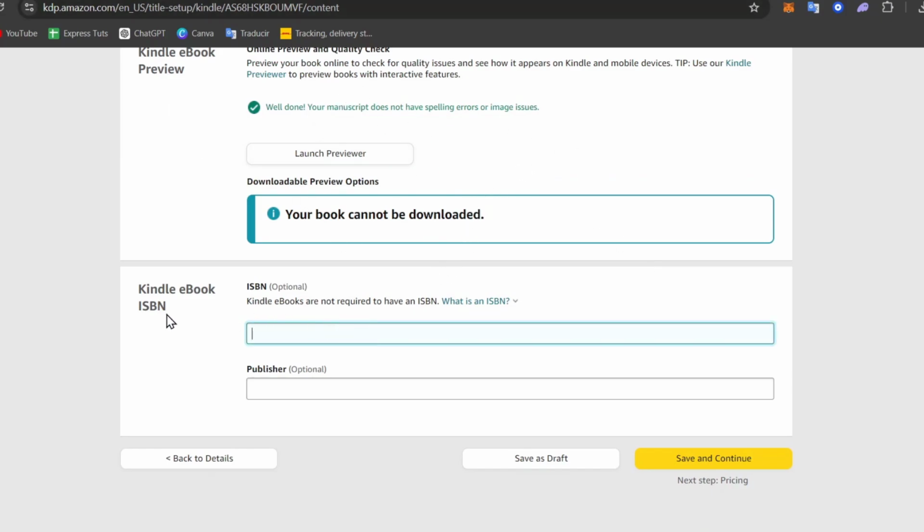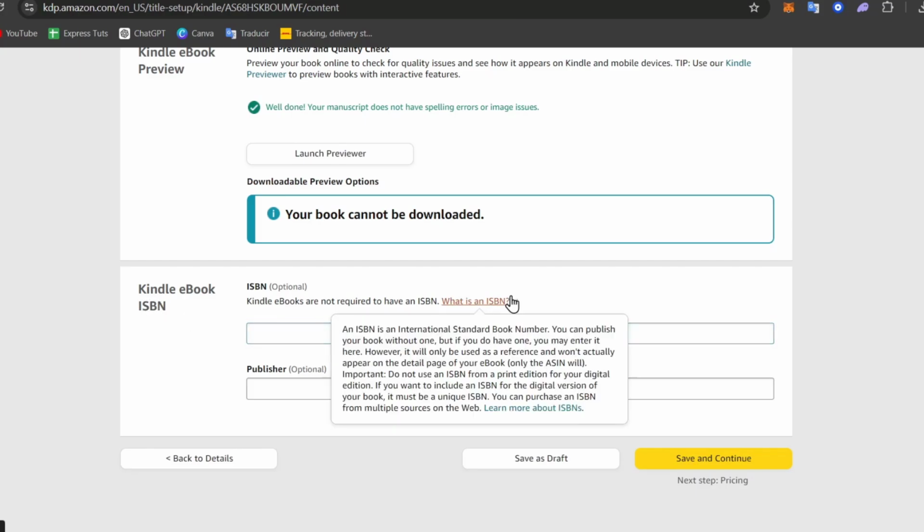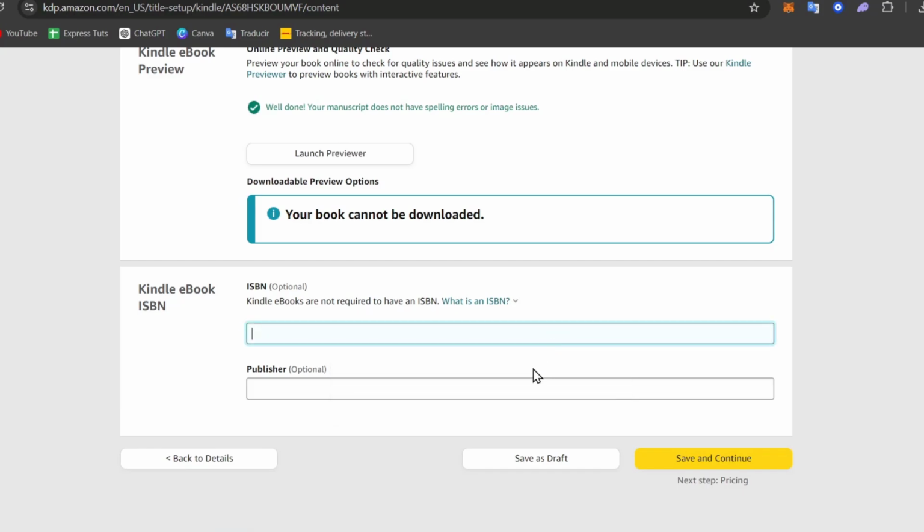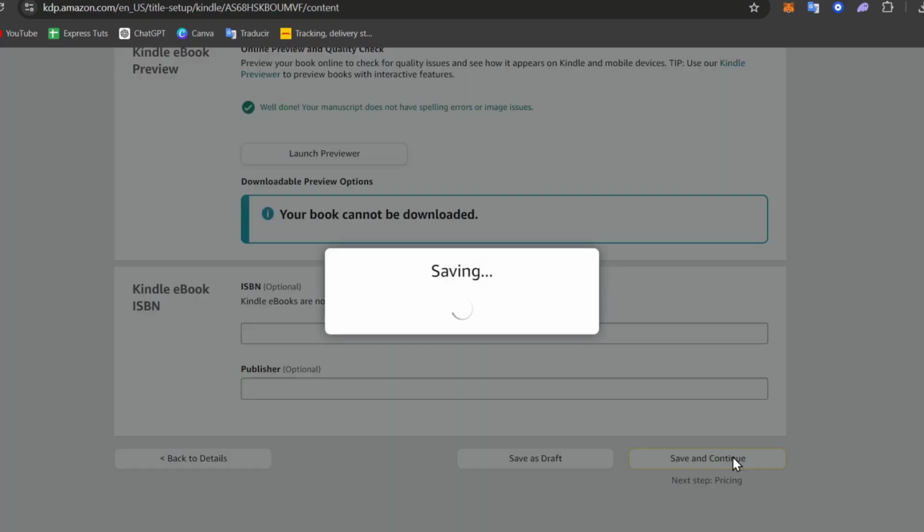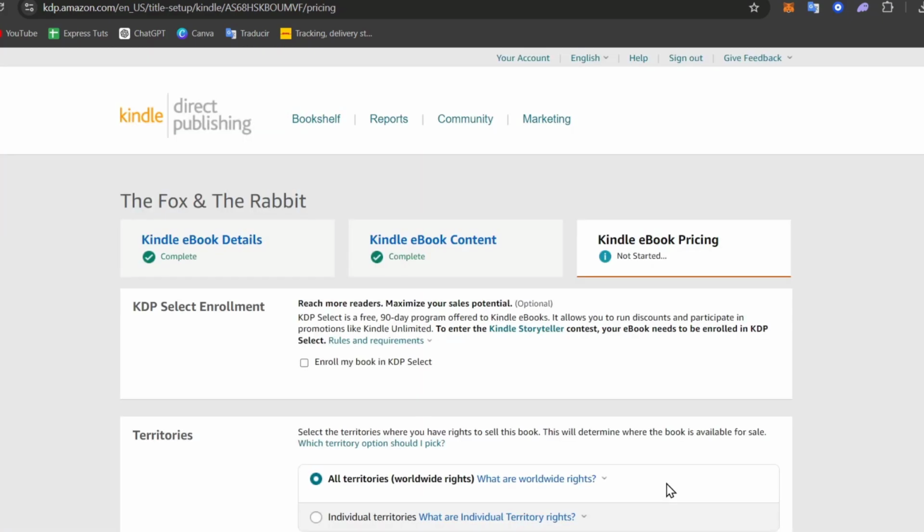We don't have an ISBN, which is a required element. If you have one, you can add it there. If you don't have one, you don't have to worry about it. So let's go forward directly here to save and continue. The next step, of course, is the print preview tool. You can use the KDP print preview tool to ensure your book looks exactly how you want it. This tool will show you how your book will appear in print format if you wanted to print your Kindle ebook. This is not our case.